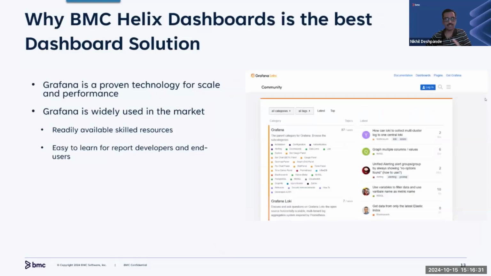Grafana is a proven technology for scalability and performance. Although Grafana is traditionally known for reporting on IT operations management, through our investments, we have made it equally good for service management use cases as well. And we'll see that in what we have delivered in terms of capabilities. Also, we have seen that Grafana is widely used in the market. People with Grafana skills are readily available in the market. If you wish to hire external resources, you can find those resources.